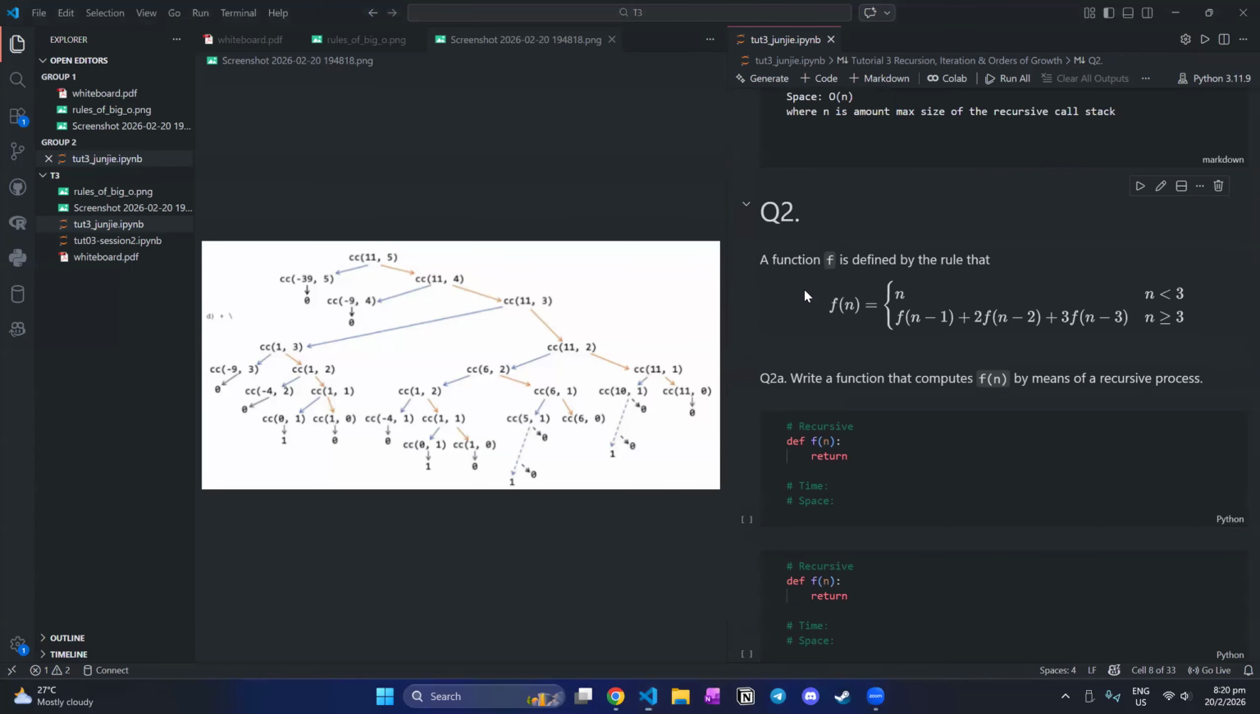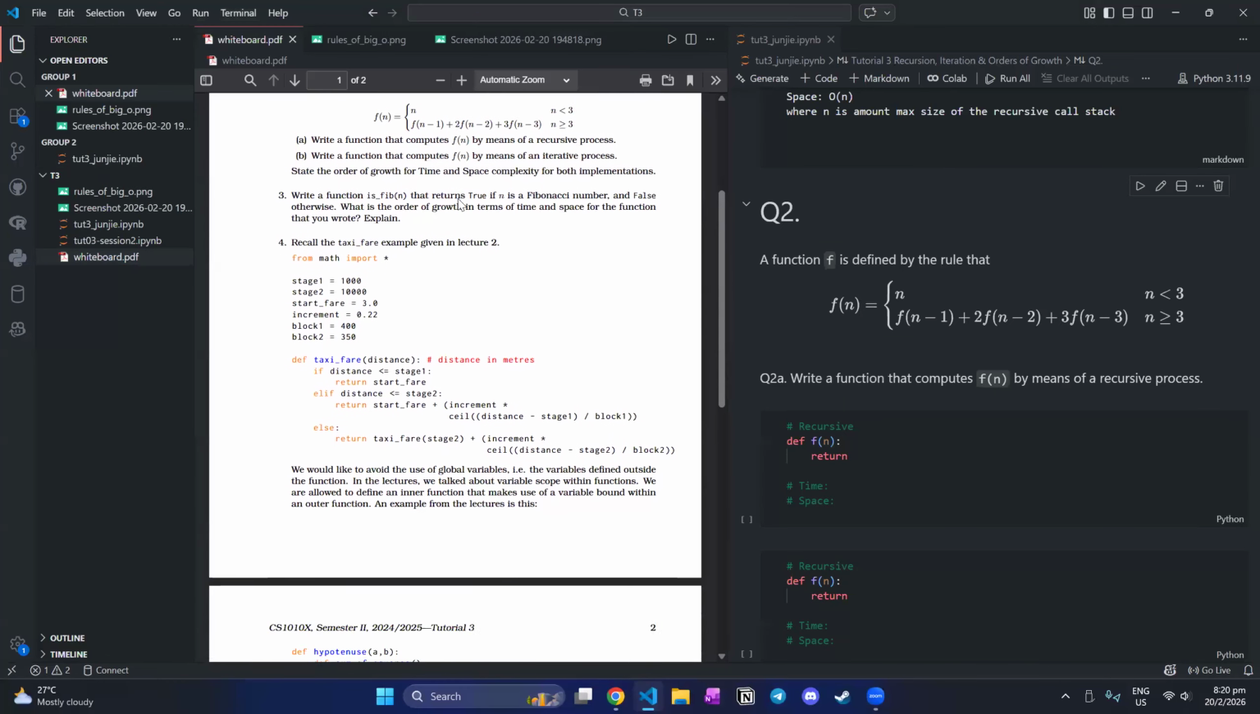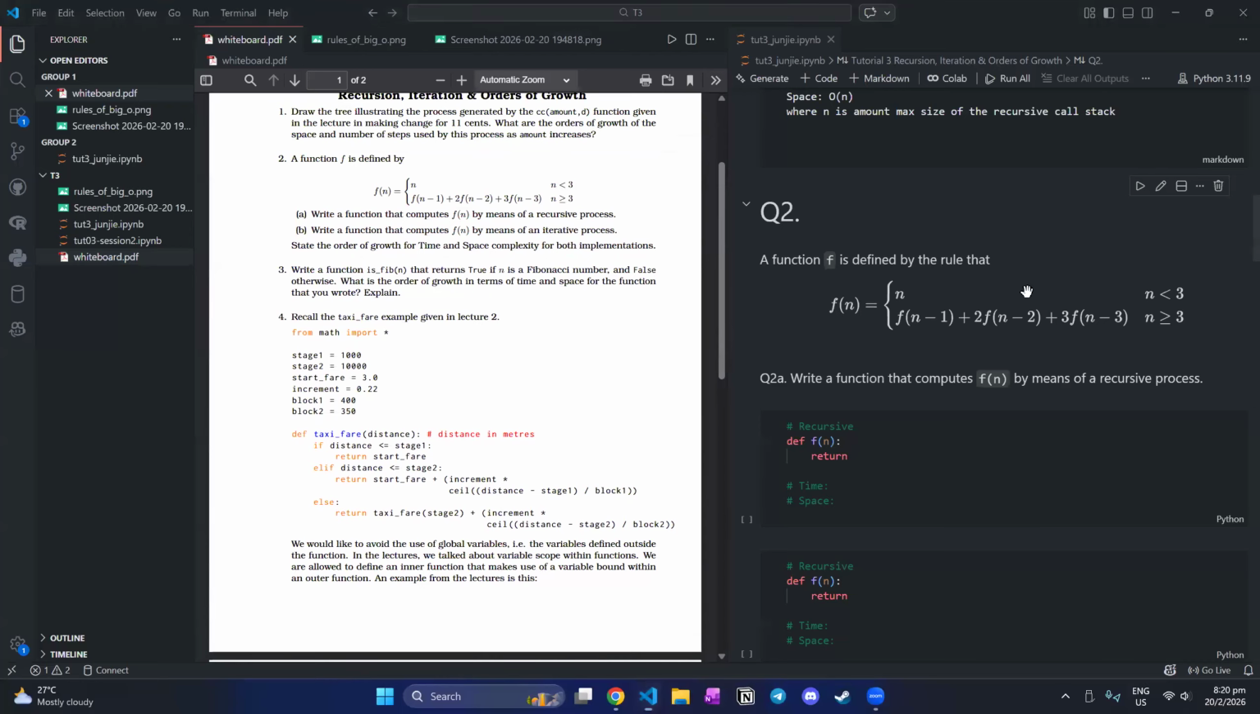All right, so we move on to question 2. So we have this function that they give you.